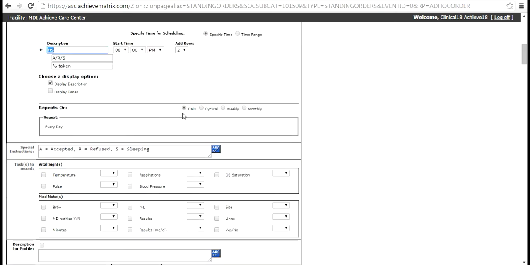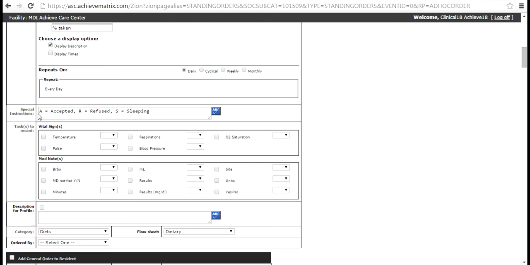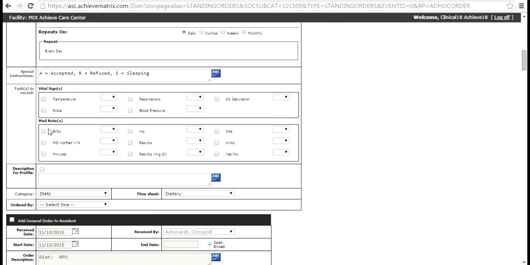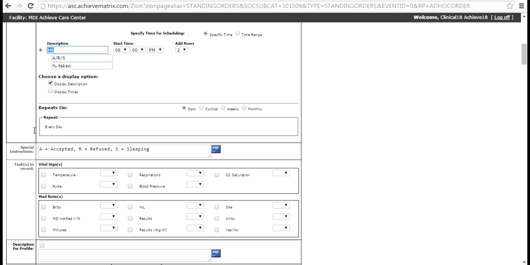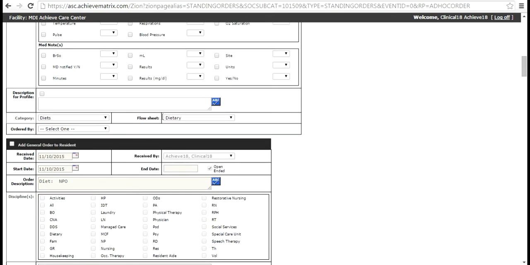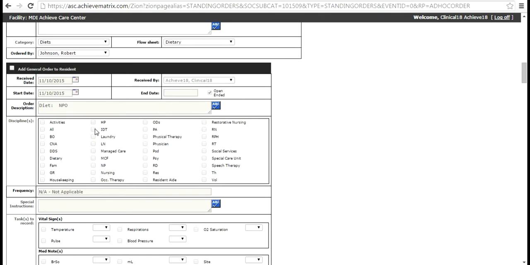The repeats on is daily because we're going to offer this bedtime snack every single evening. So we want it to repeat every day. The special instructions are already typed up for you, and it just gives you the answer key that A equals accepted, R for refused, and S for sleeping. The vital signs and med notes, we don't need any of these because, again, we built them for you up here, so we're good. This is going to go on the dietary flow sheet, and it's ordered by, again, we're going to use our attending MD.